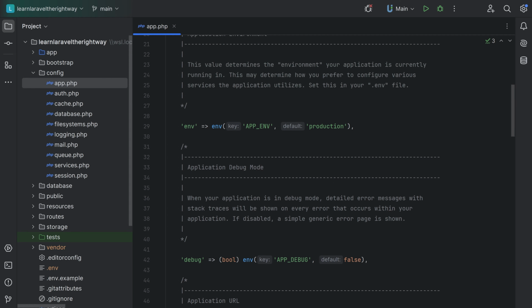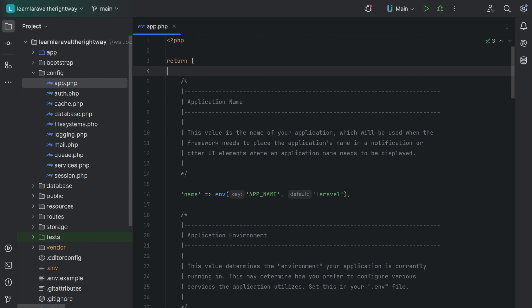These configuration files, as you can see, are simply PHP files that return arrays of key value pair configuration options. The values typically use the env helper function for the most part, which gets the value for that configuration option from the environment file. As you can see, it's calling the env helper function here. We're passing the key to the environment variable, so this is the environment variable, and we're passing the default value in case this is not set.